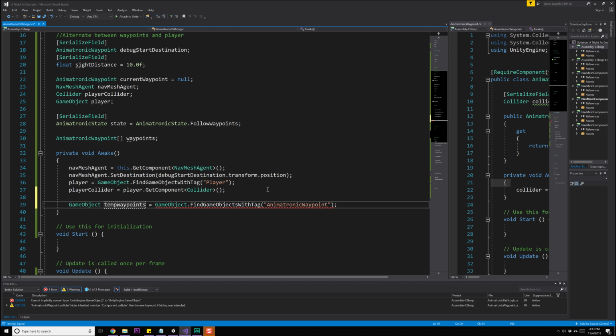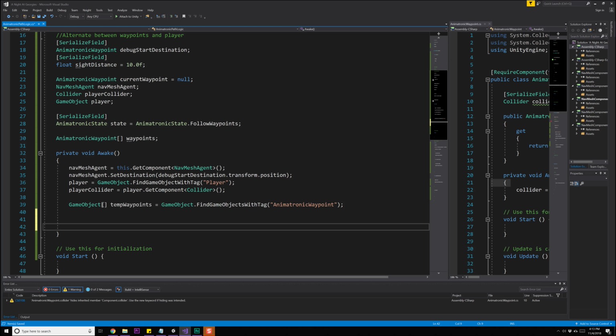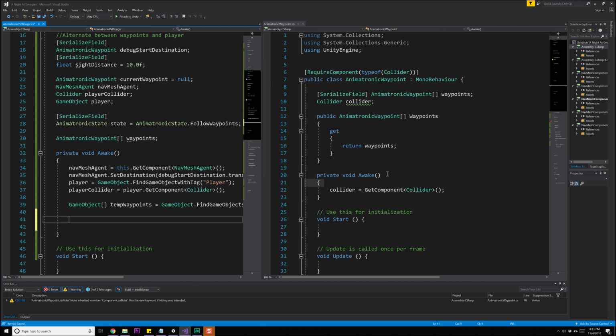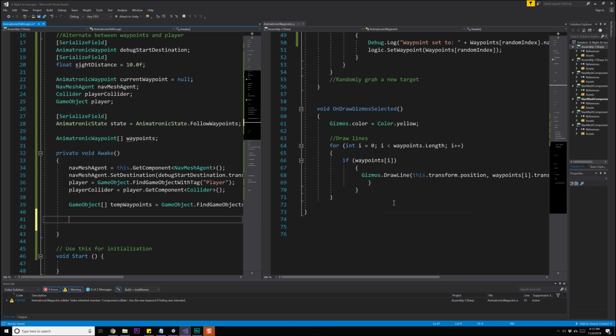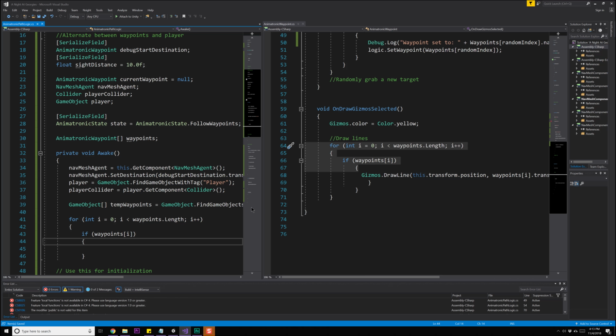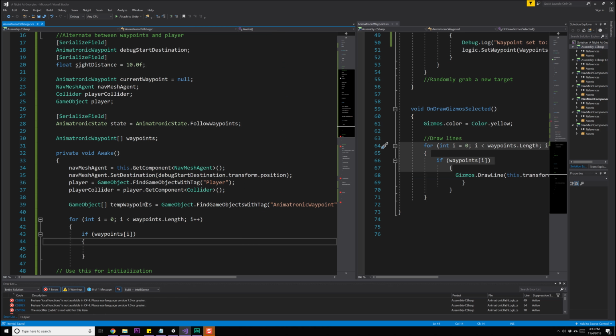Object temp waypoints is equal to that. Ding. It's an array, George. Okay. Now we need to iterate through them all. Can I just grab my loop from over here? Where did I do it? I did it somewhere else already. I know I did. All right. Well, I'm just going to grab that, paste this here. And this is going to be temp waypoints.length.